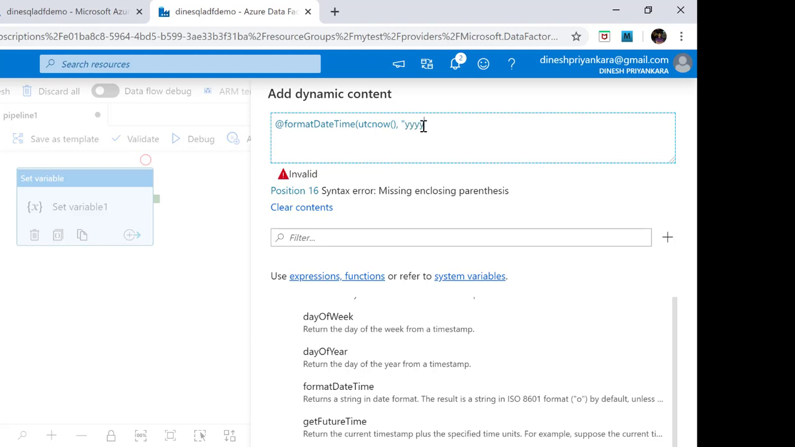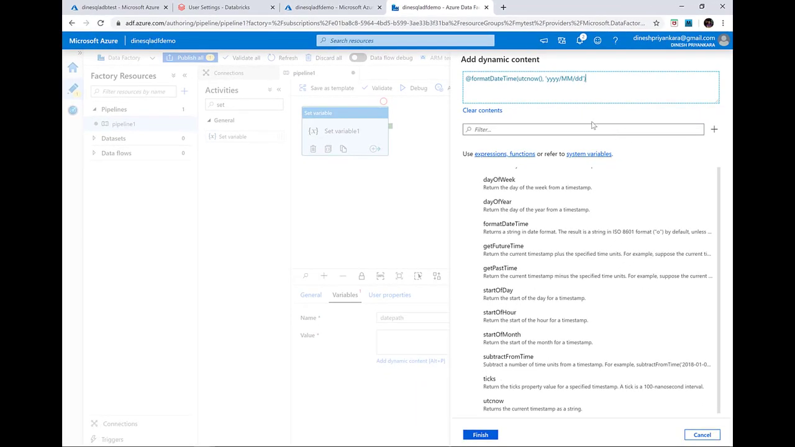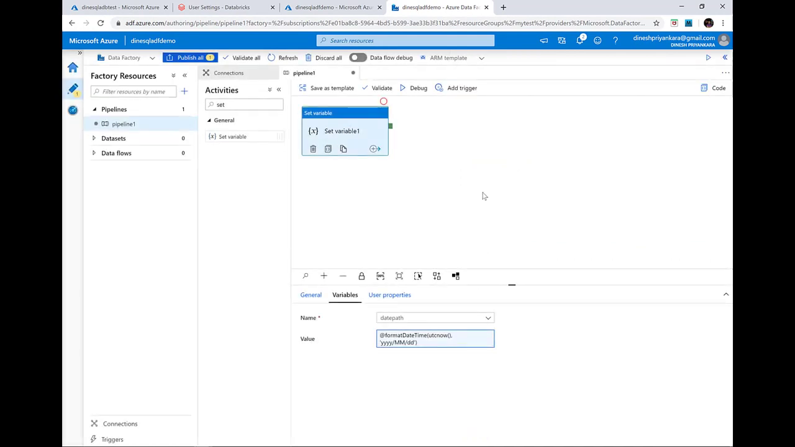yyyy/MM/dd. Let me put everything in single quotes. All good. Set. No errors. Let me click on finish. My variable is ready with current date and time.